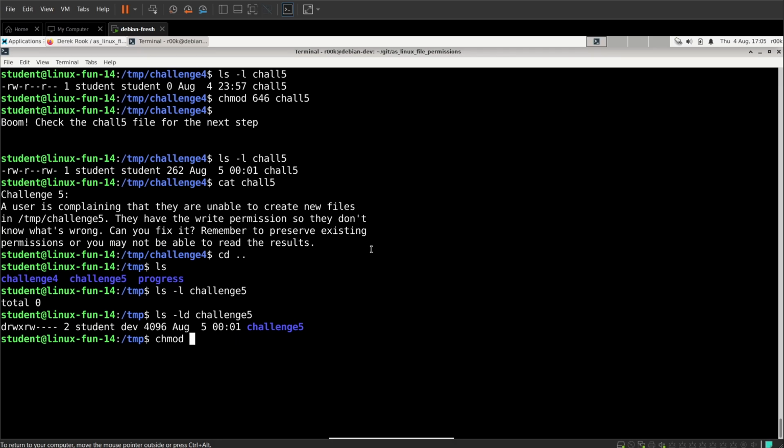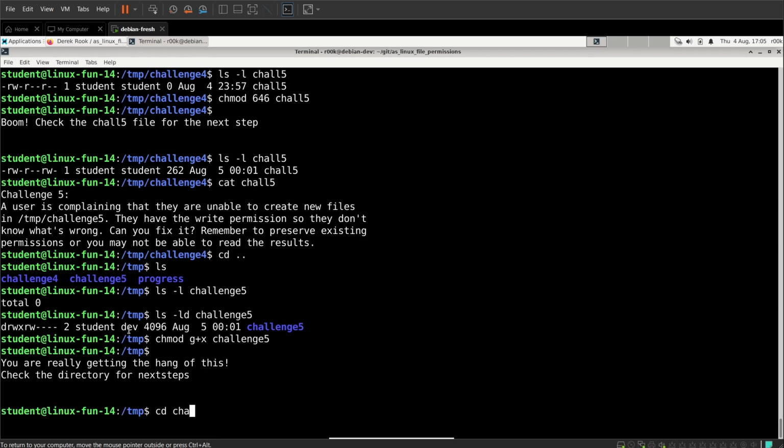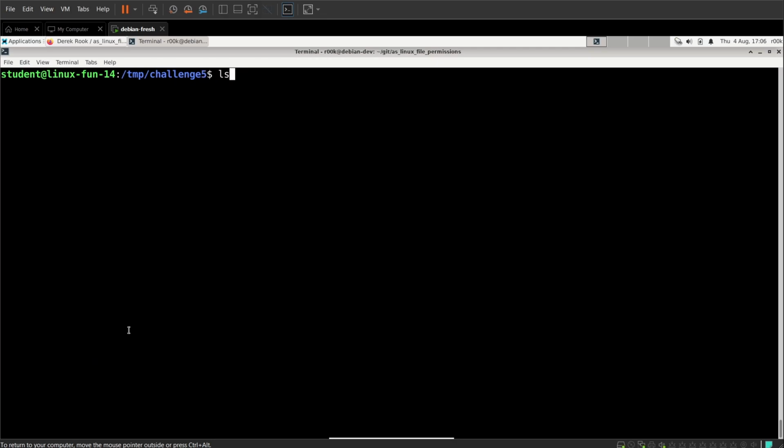We could also add the execute bit for the group. So we could do g+x if we wanted, and that's just adding the execute bit. If we were to do equals x, then that would remove the read and write bit, and we don't want to do that. We could do equals read, write, and execute, but I think the plus x is just fine for this. Excellent. So now we're supposed to look inside of the directory, and we're on to challenge 6.